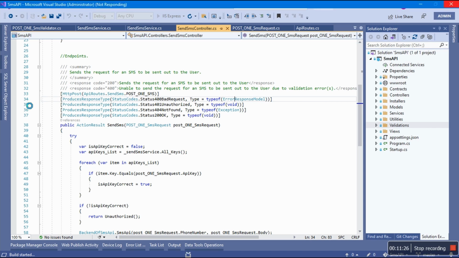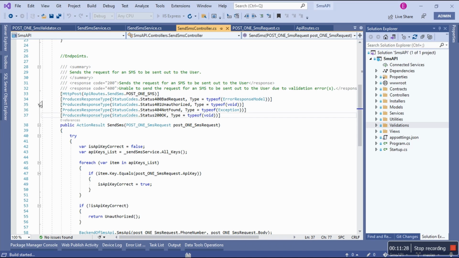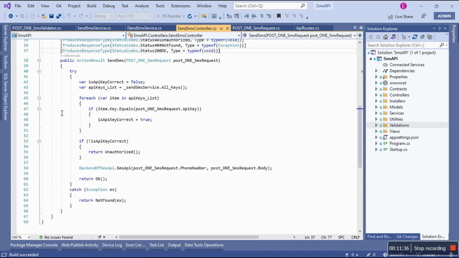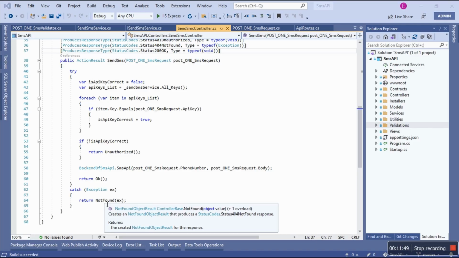Okay, I should not tamper with the Visual Studio before it freezes again, because it has a habit of freezing. Okay, then I have this actual method, action method, send SMS. So it expects the incoming post one SMS request, and then we do a try and catch block. So this is not found. Okay, this is where it's applicable. So now it's launching. Let's give it a second while it launches.